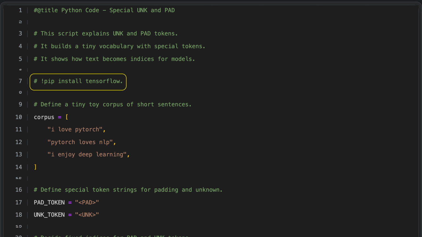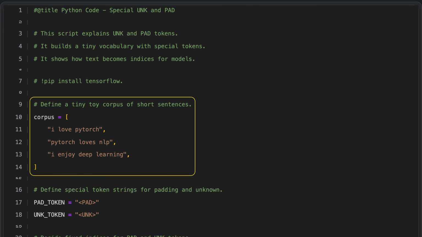The commented line about installing TensorFlow is a placeholder for a command that would add the TensorFlow library using a package manager such as pip. It suggests that TensorFlow may be required to run or extend the script, even though the current version of the script does not actually use it. Including this line signals a possible future dependency, especially if the script is later integrated with machine learning models or expanded with additional features. We will work with a tiny corpus made of 3 short sentences.